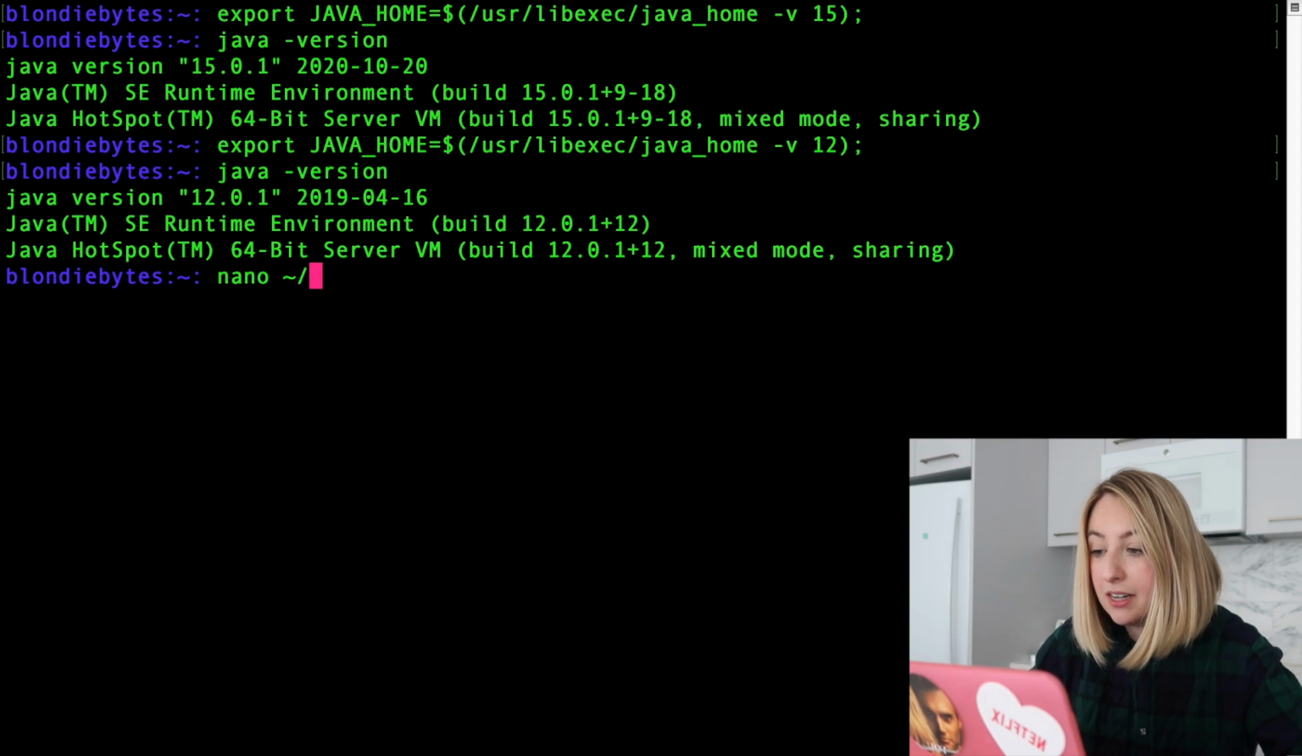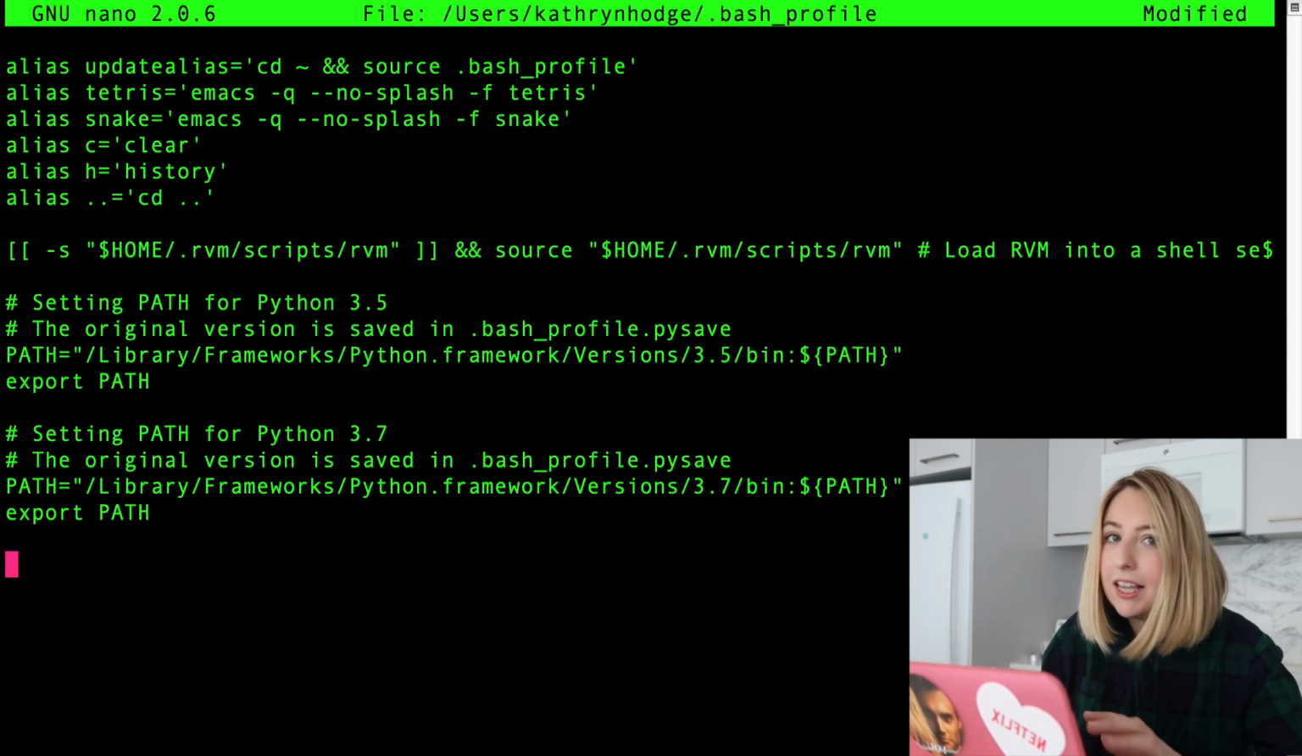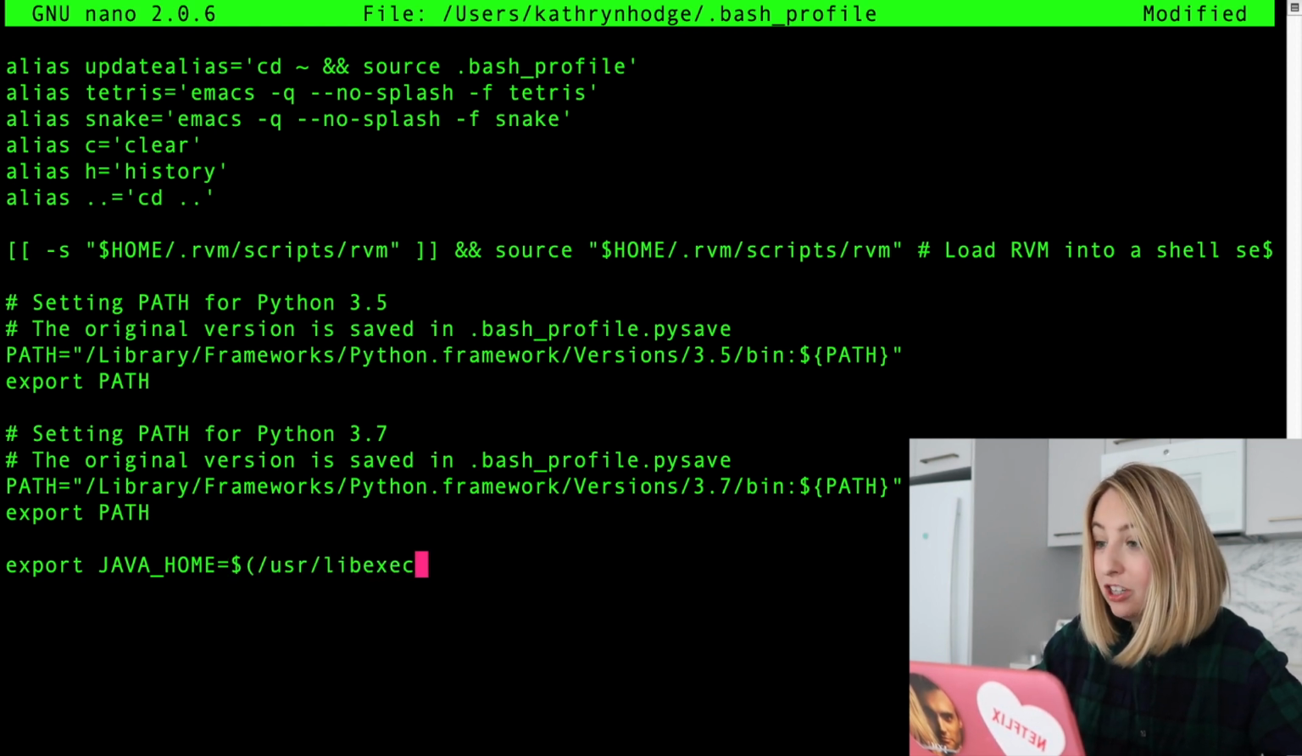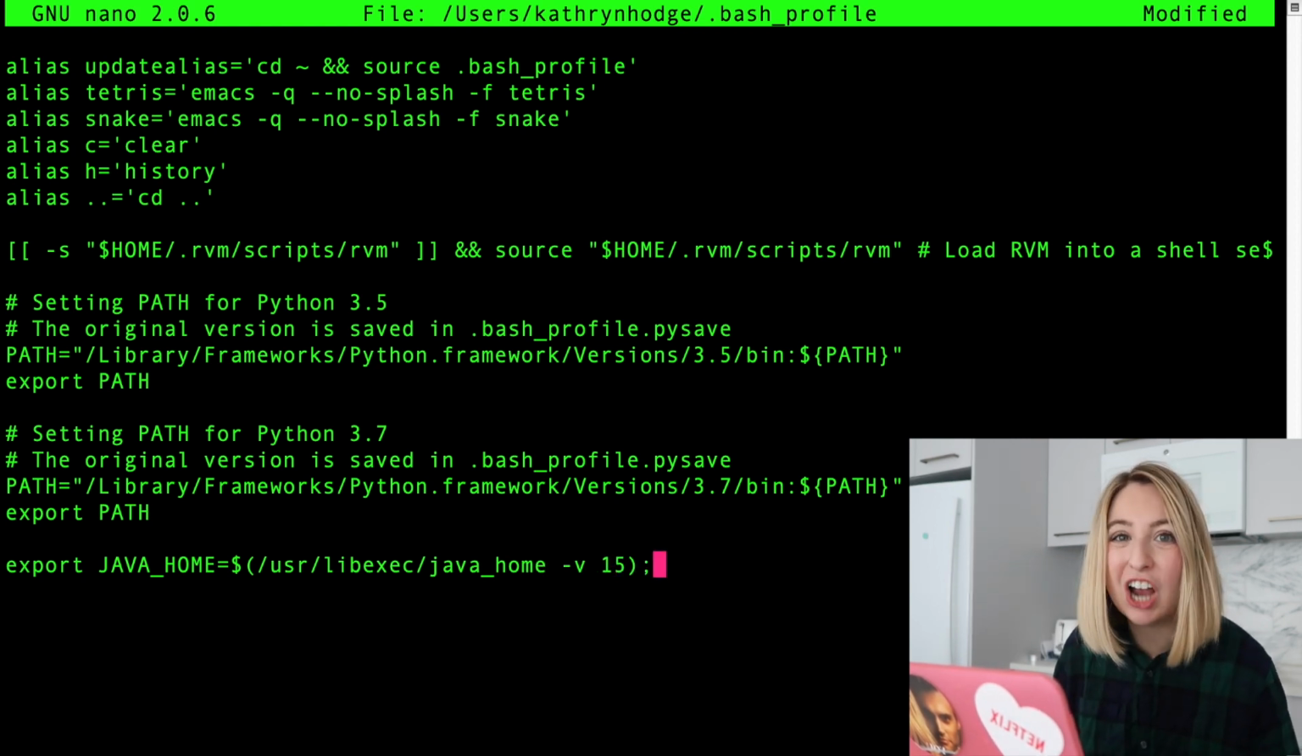I'm gonna use nano to edit it. Here we are in the bash profile. We can set our Java version by going export JAVA_HOME and using that exact same command. This will set our Java version to Java 15 every time we open a terminal.